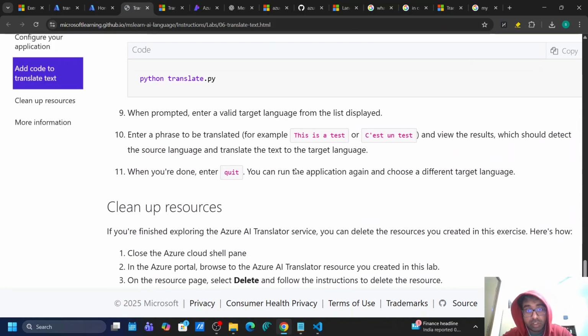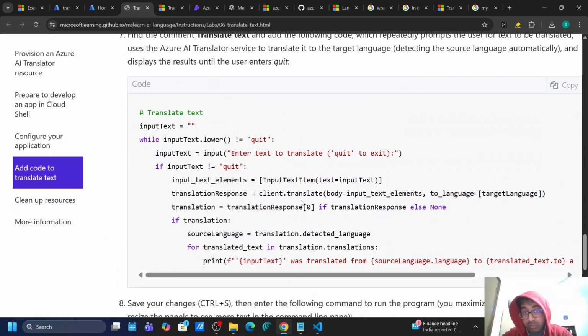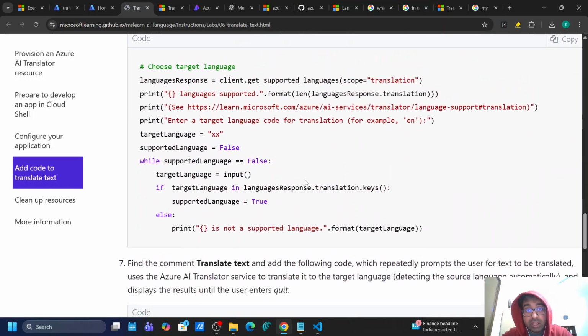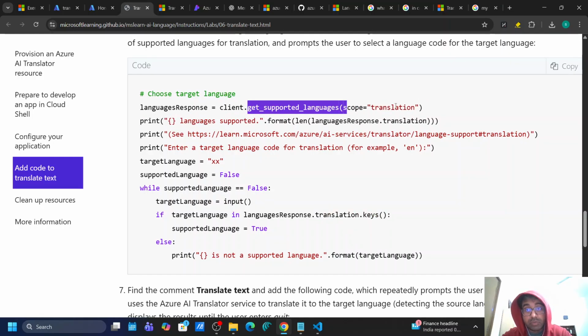We learned a lot in this lab about translation. The basic methods we learned were dot translate to translate the text, in which we are putting the input text element and the list of languages to language, and then language response translation dot keys, which we are getting from get supported languages, in which we are also specifying the scope.